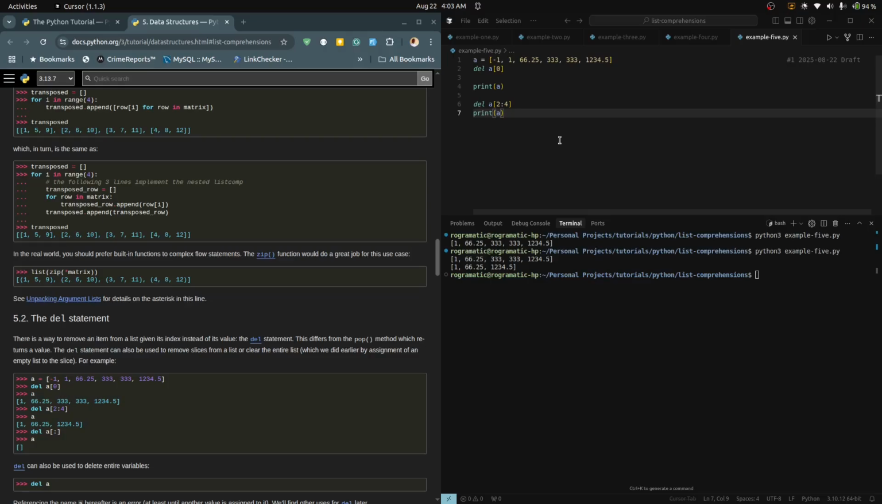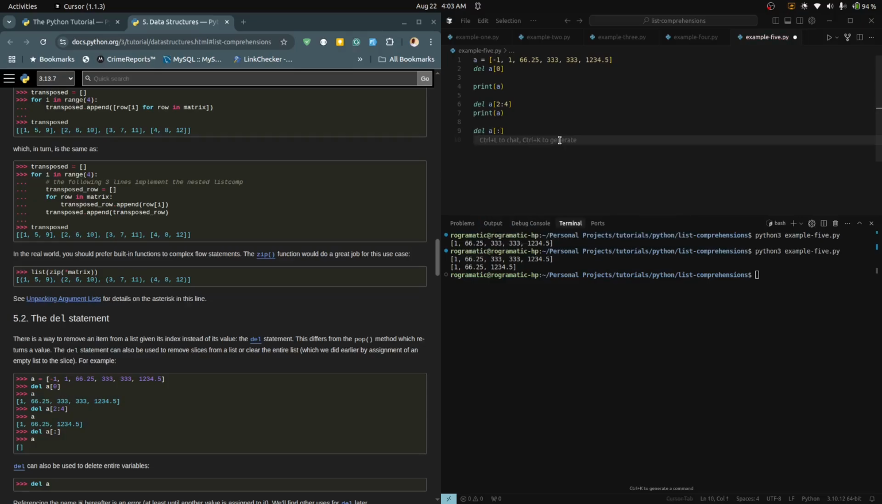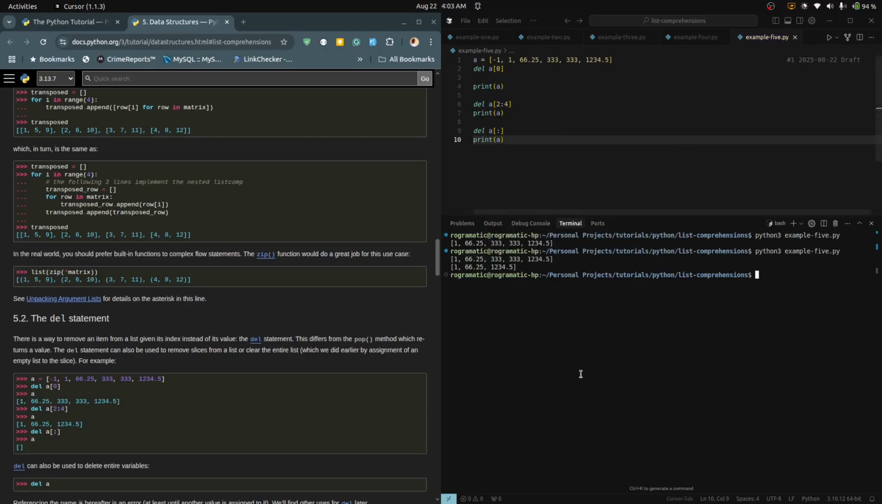Finally, if we want to delete the entire list, we can say delete a[:] like this and delete the entire list. As you can see here, the list has been cleared.